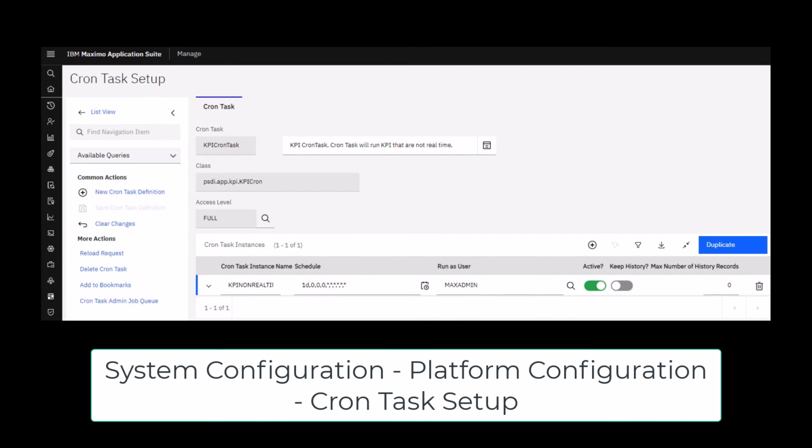As you saw, when you open the KPI, you can manually update it. Or you can have a cron task running in the background that wakes up at some frequency and updates all of the KPIs in your system. Go to System Configuration, Platform Configuration, and Cron Task Setup to locate the KPI cron task. By default, it's set to run once a day. Make sure it's active.